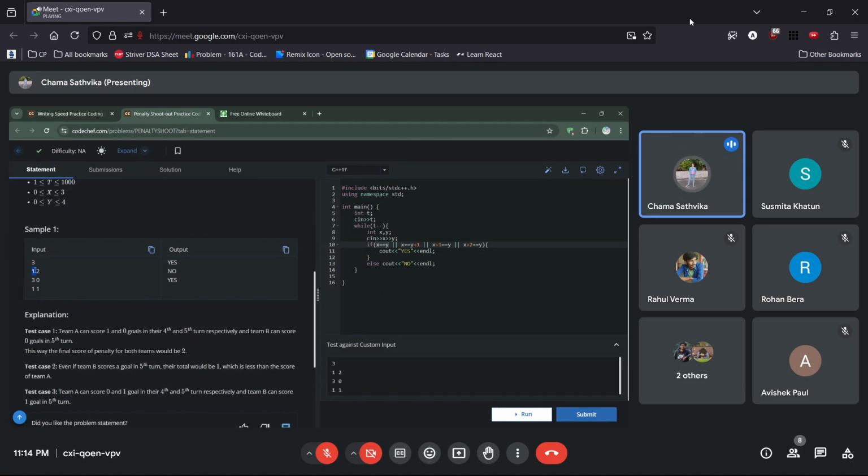We'll check. First we'll increment by 1. So after the 4th turn, we'll check that score. Will that equal Y? If it is, then we'll print S. If it doesn't, then again we'll increase by 1 more and check whether it is equal to Y or not. If it is, then we'll print S. That's what I wrote here. X plus 1 equals Y or X plus 2 equals Y, then also we'll print S.